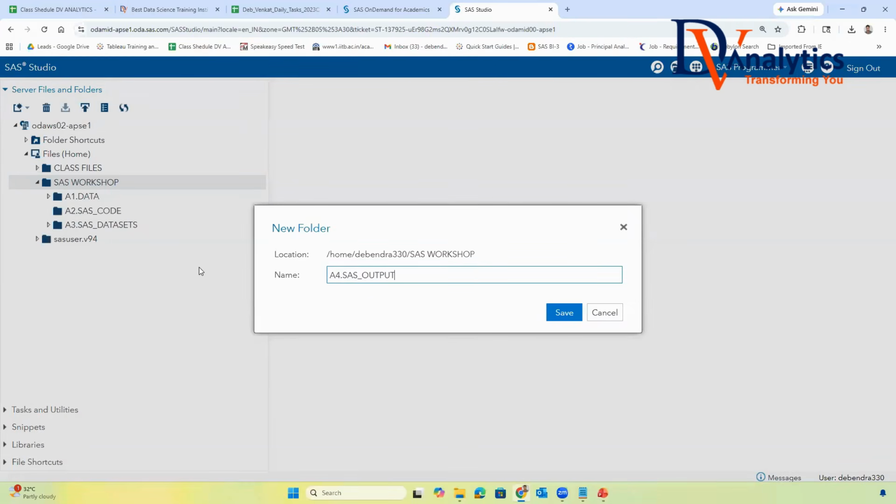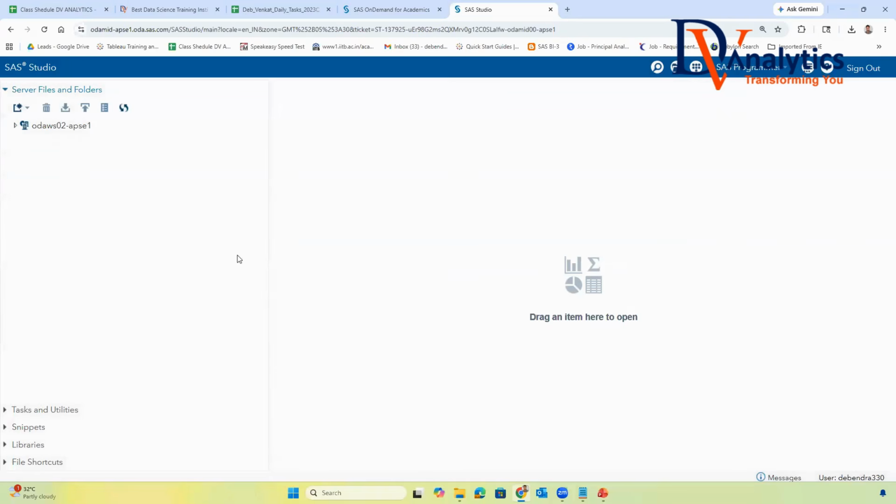Remember, guys, when you start working in SAS, you must create these 4 folders. One is your data. The second one is code, where you want to save your SAS code. Then the datasets folder, where you want to keep your datasets. Whatever the code output, you want to store in the output folder.